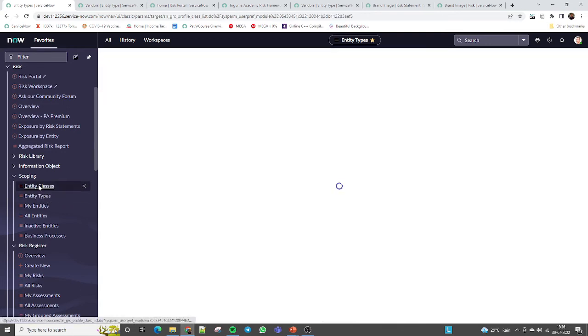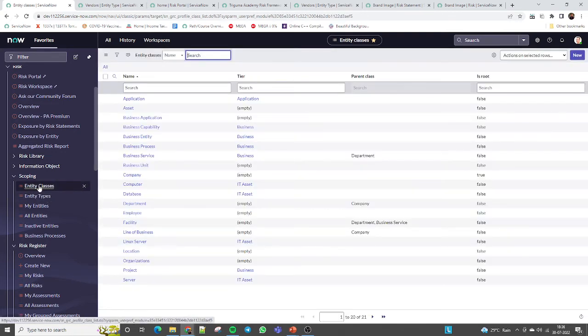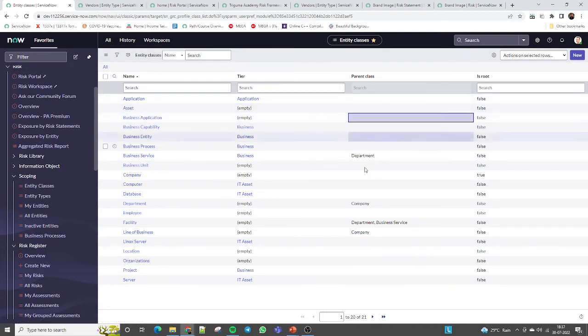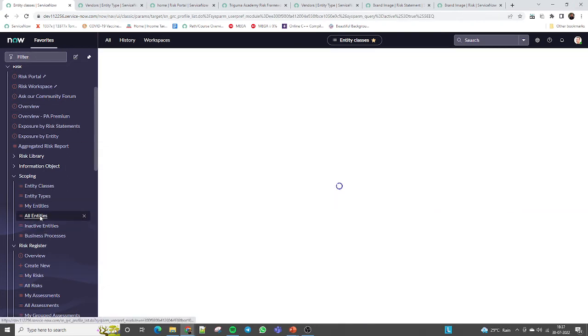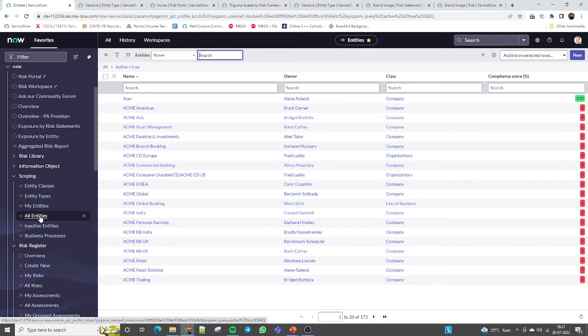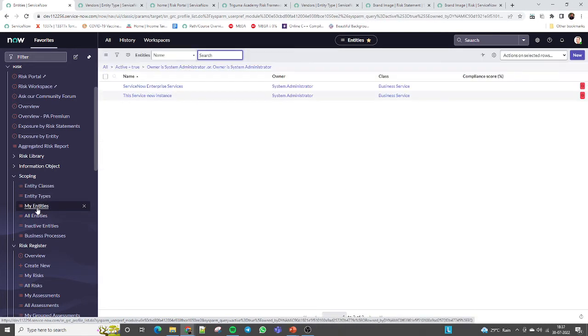Now the entity class. Each entity contains a class, like it is inheriting from the CMDB or wherever it is referring. Suppose we have a Triguma entity which deals with assets, so we can provide the name as asset, and the parent class is department. This is just a relation mapping. We can see all entities from here. There is also a separate column for my entities. If we created an entity or we are the owner of the entity, it will be visible there. So this is all about scoping entities.